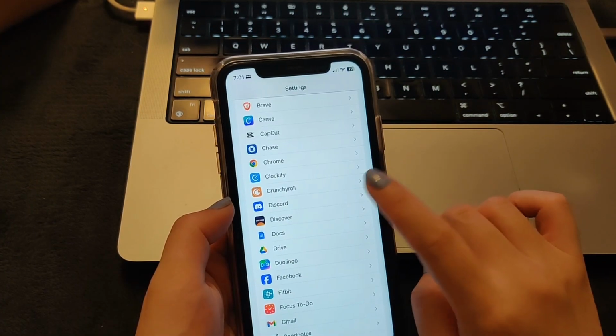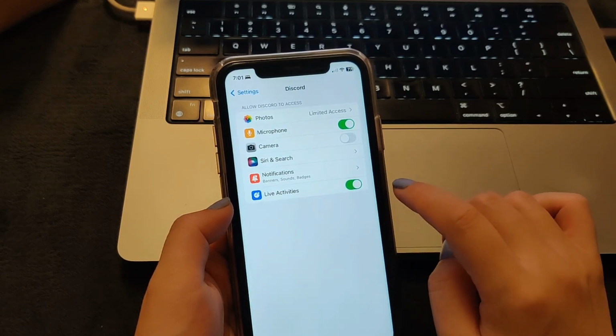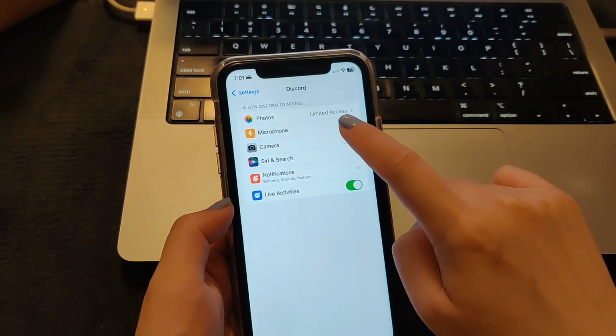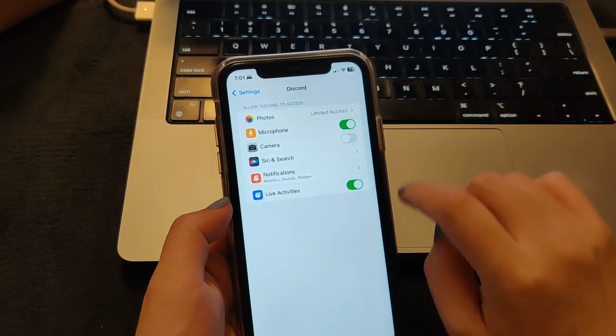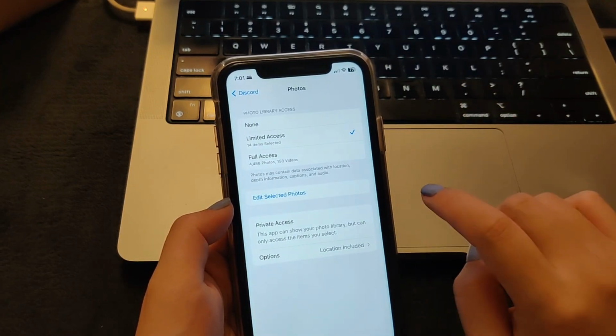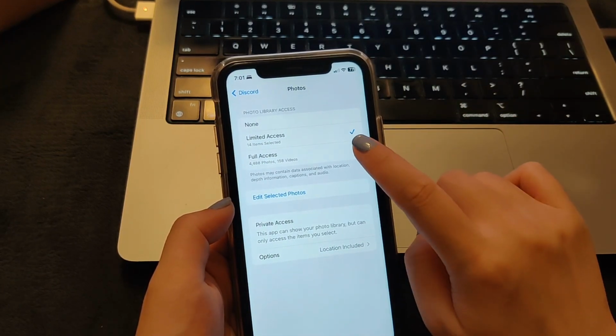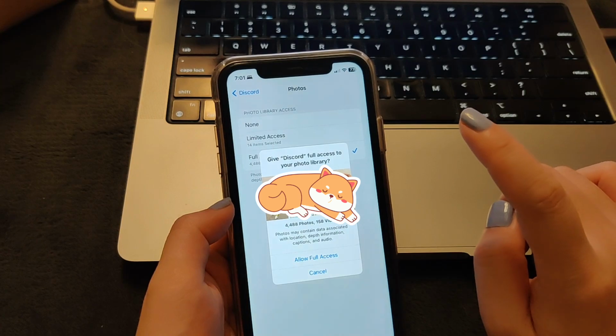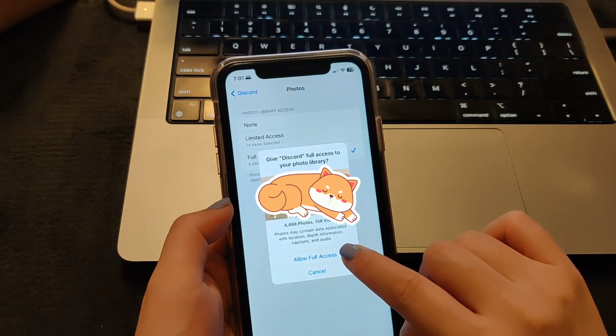So Discord is over here. I'm going to tap on that. And then notice that it says it has limited access to my photos. Going to tap that. And then now I'm going to give it full access. And then allowed full access.